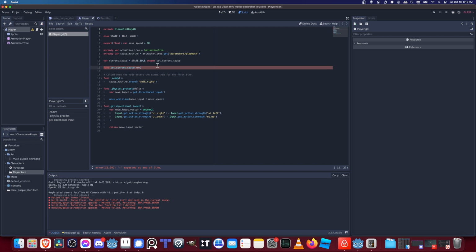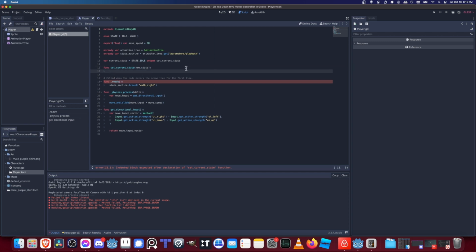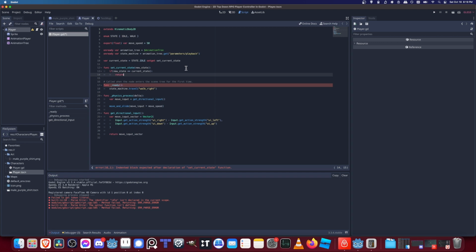So we can call this new state. It really doesn't matter. You can call it anything you want. This is just going to be the name of the value that just got passed in. So first I want to check if the current state is already the new state. And if so, we're just going to skip over all of this because if the state hasn't actually changed, we don't really care to run any extra functions. So if new state is equal to current state, then we just return.